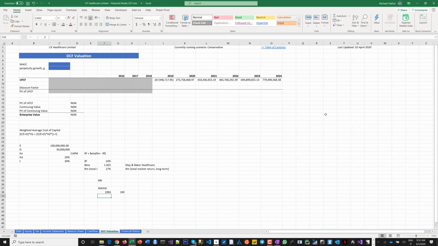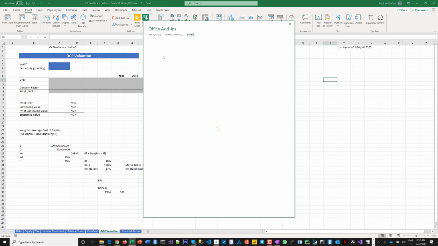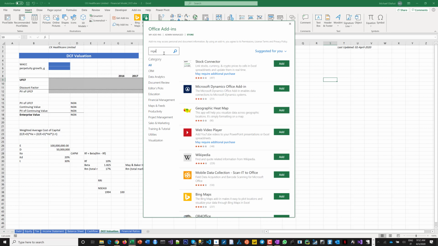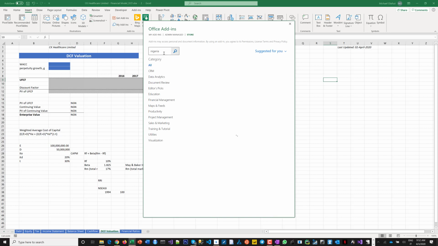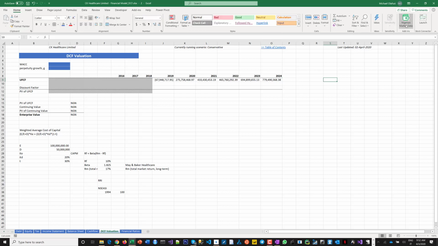So if you're in Nigeria, you can use my app. I have an app that if you go to insert, get headings, and you type Nigeria in there, you see Nigerian market data. If you click add, I won't click add because I already have it, but when you click add, it's going to add, and you see it here.